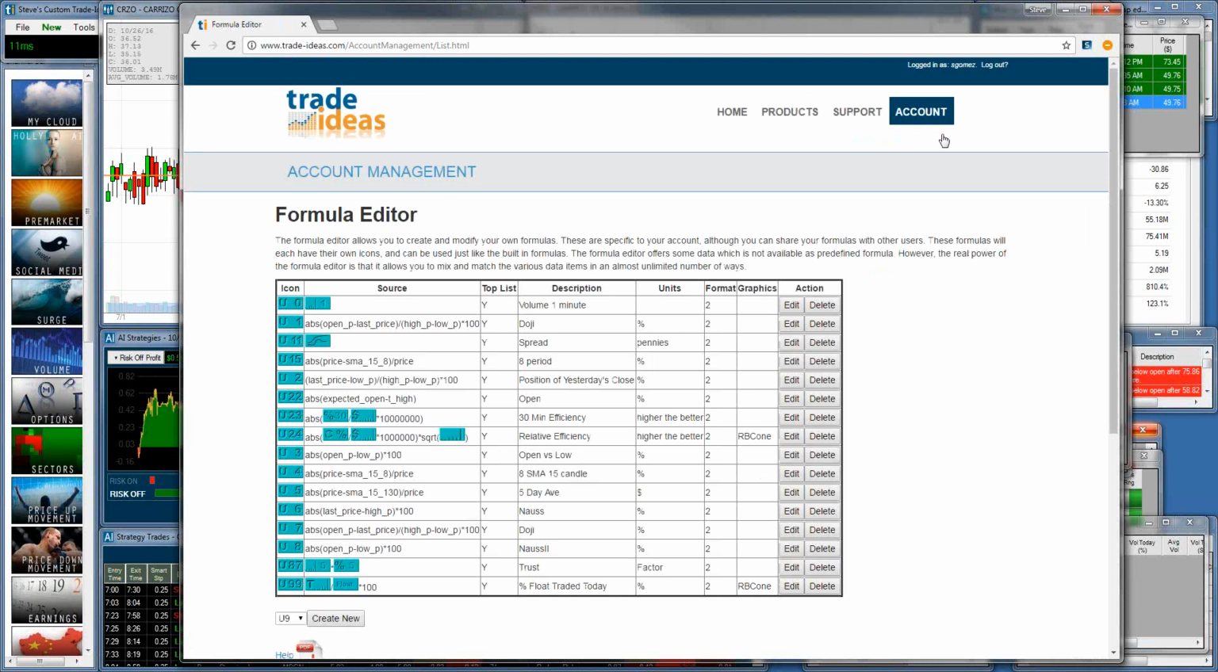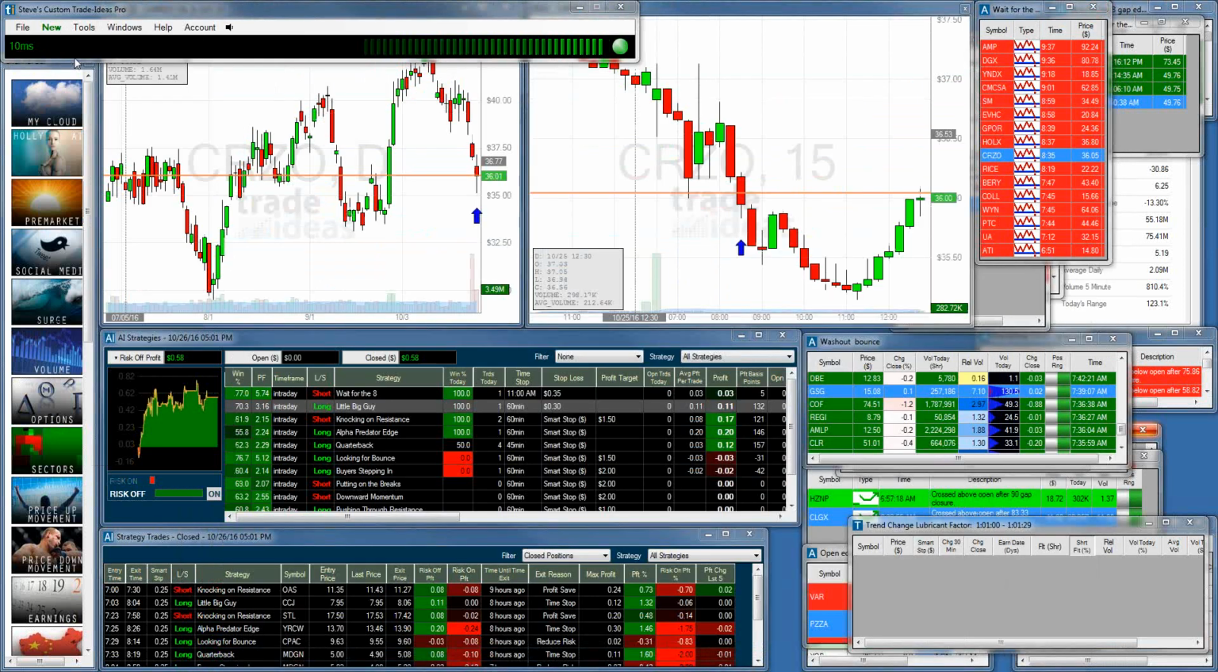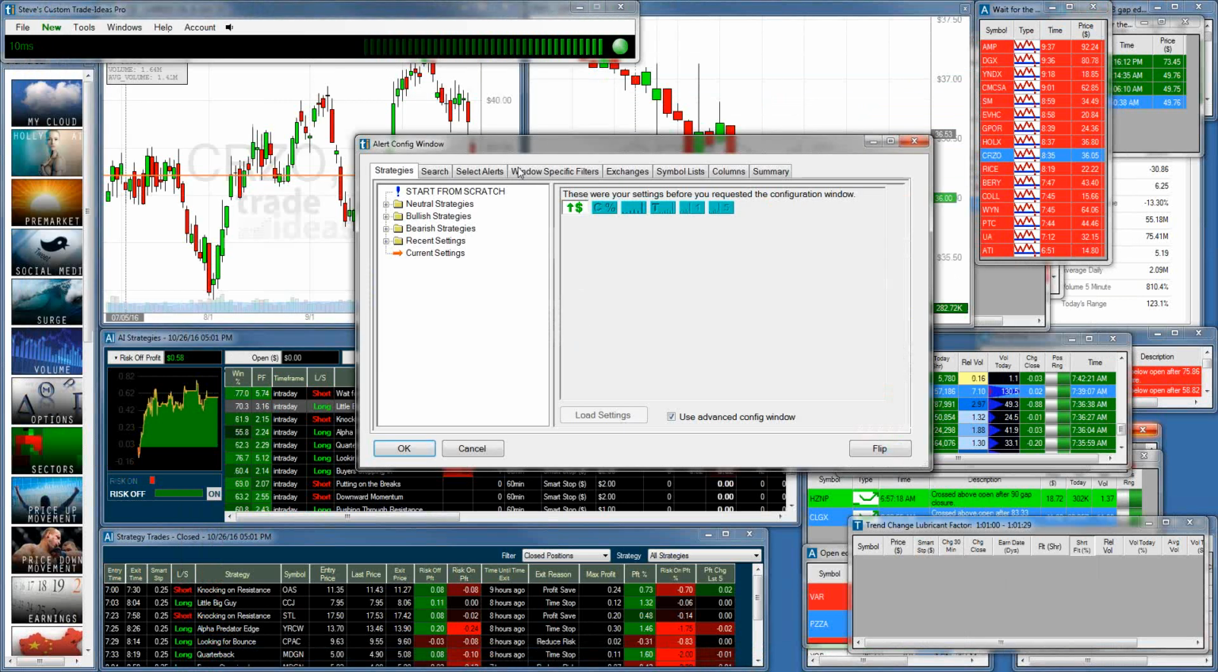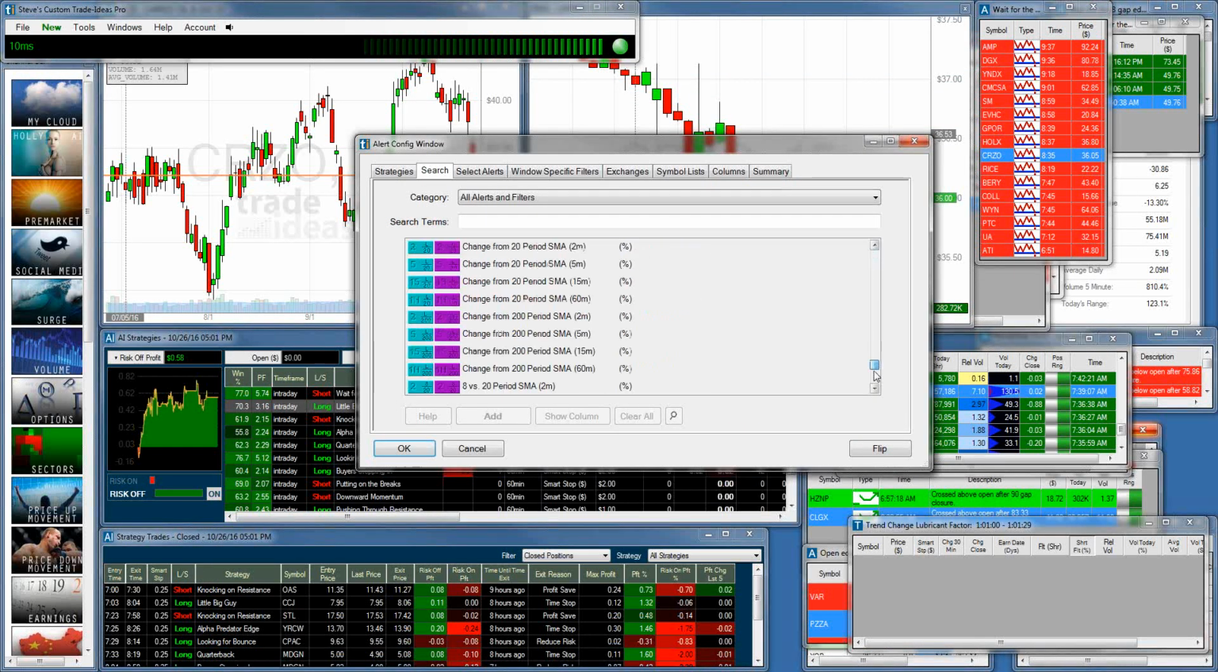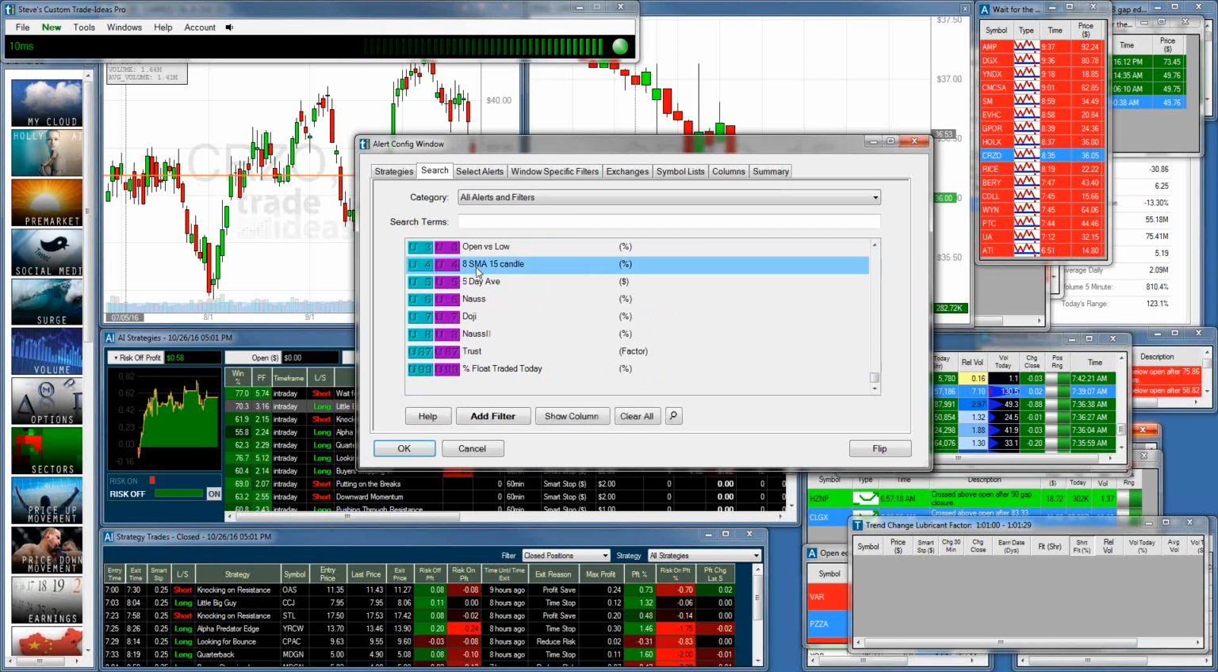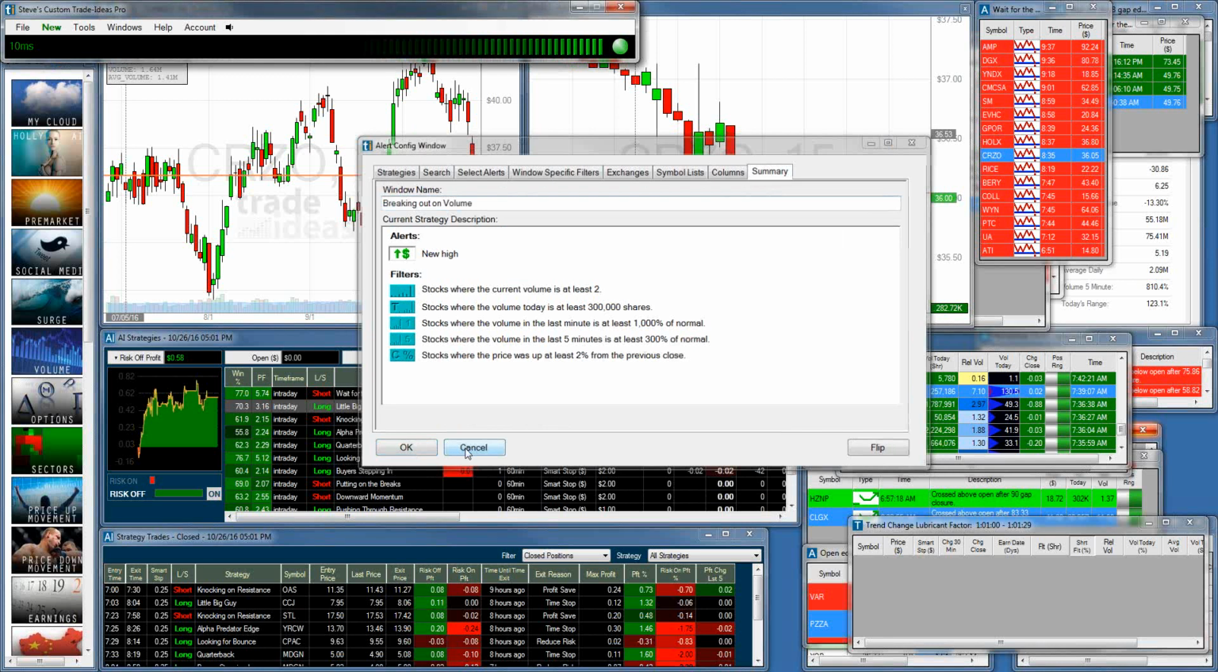Okay, so what you've done is you have enabled U4 into your account rather than sending in the request for us to go into your account and do it for you manually. It's a really good exercise to learn how to do these things. So now that you've got U4, how do you find it? Well, you can just go to any old alert window you want, new, it doesn't matter, and when you go to search, go all the way to the bottom, and you'll see all of your custom formulas. There's my U4, 8 SMA 15 candle. Okay, so that's step number 1 that you guys are going to need to make this thing work.